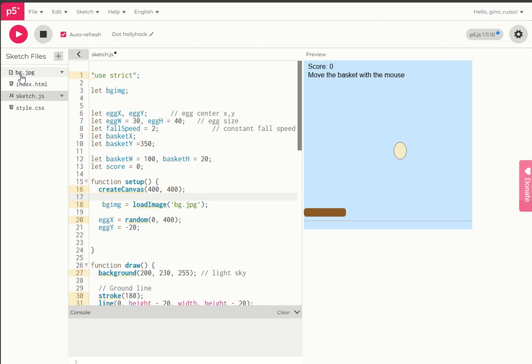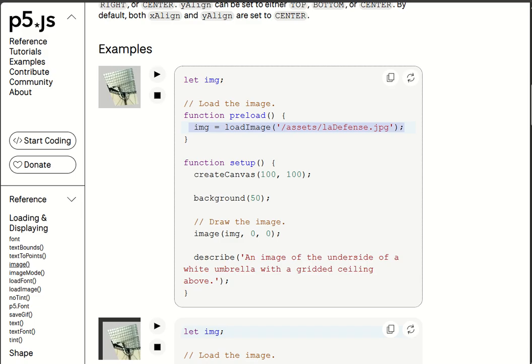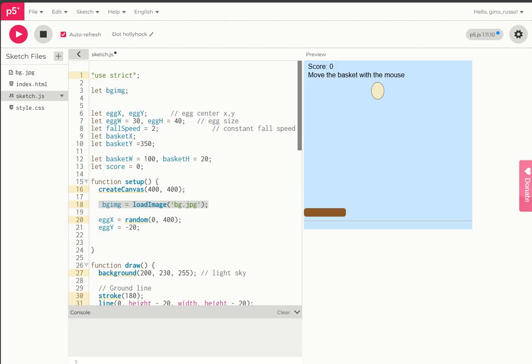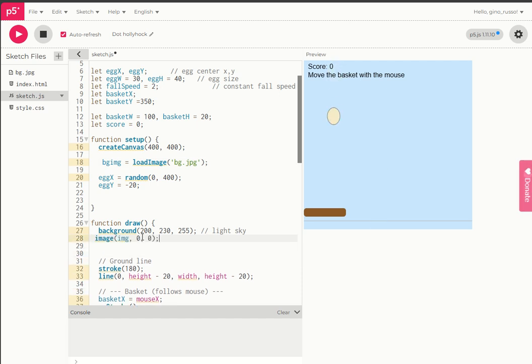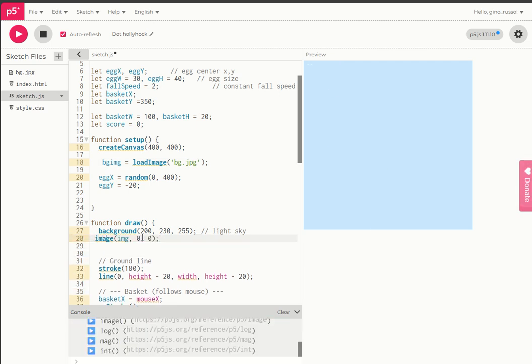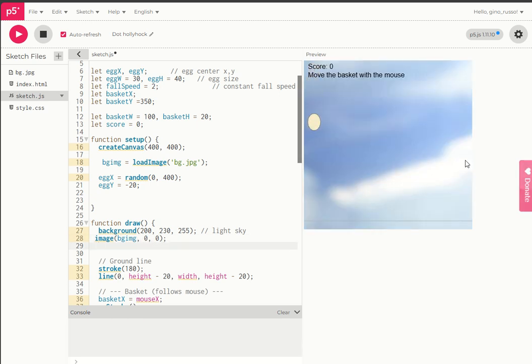Now, I've uploaded my image, I declared my image, I loaded my image. The only thing left to do is draw the image. So that's just this command right here. So I can draw it right after the background. Actually, it is the background. So image, bg.jpg, and these are the x and y coordinates. Okay, and now I have it.